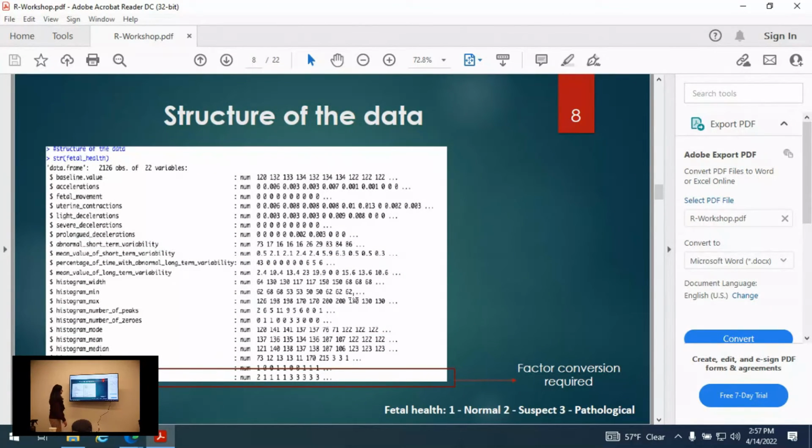This we have looked at in detail. In fetal health, earlier when I imported, it was in a numerical format. So it was necessary to convert it into a factor format using as dot factor.